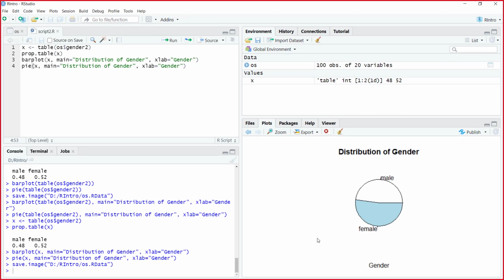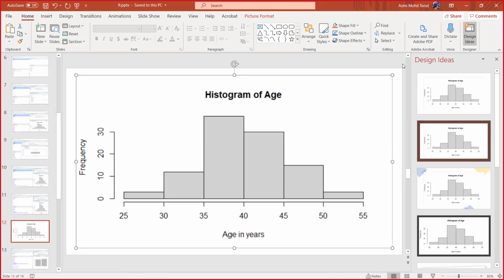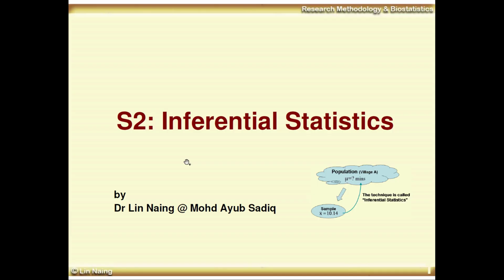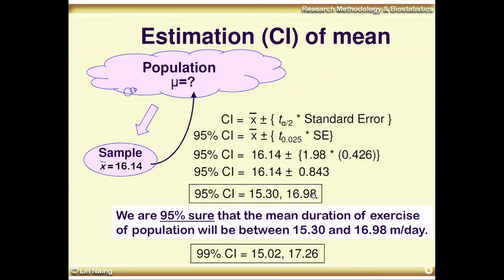Okay. Let's go next one. So we already finished with the part 1 of the lecture. Okay, so next one is inferential statistics. This is where the t-test whatnot comes in. Okay, this one we're not going to cover. We already covered this earlier. What is inferential statistics, types of inferential statistics.